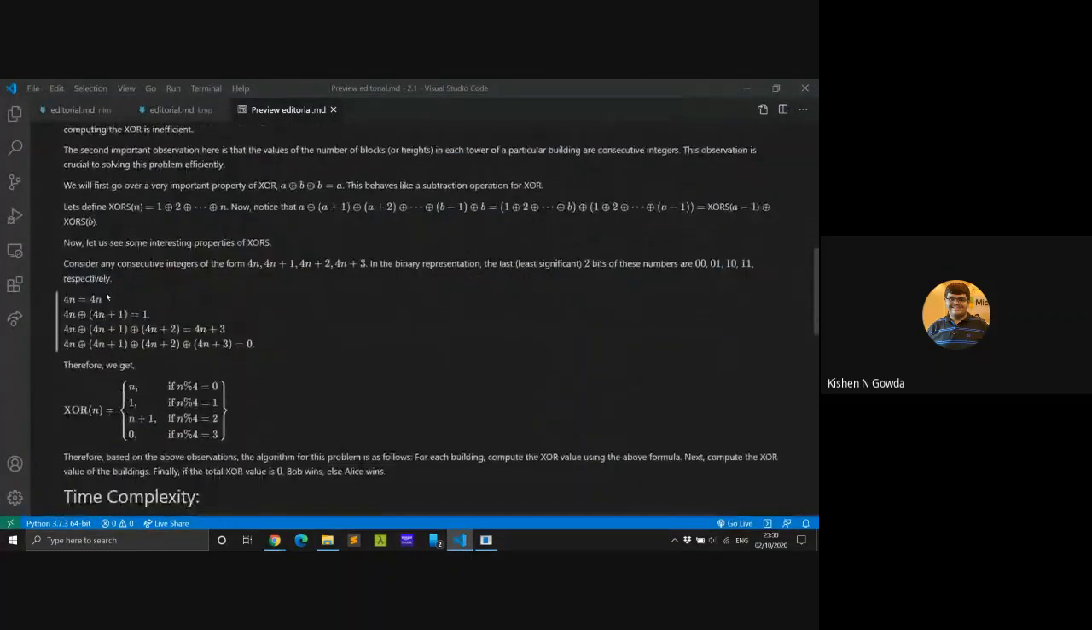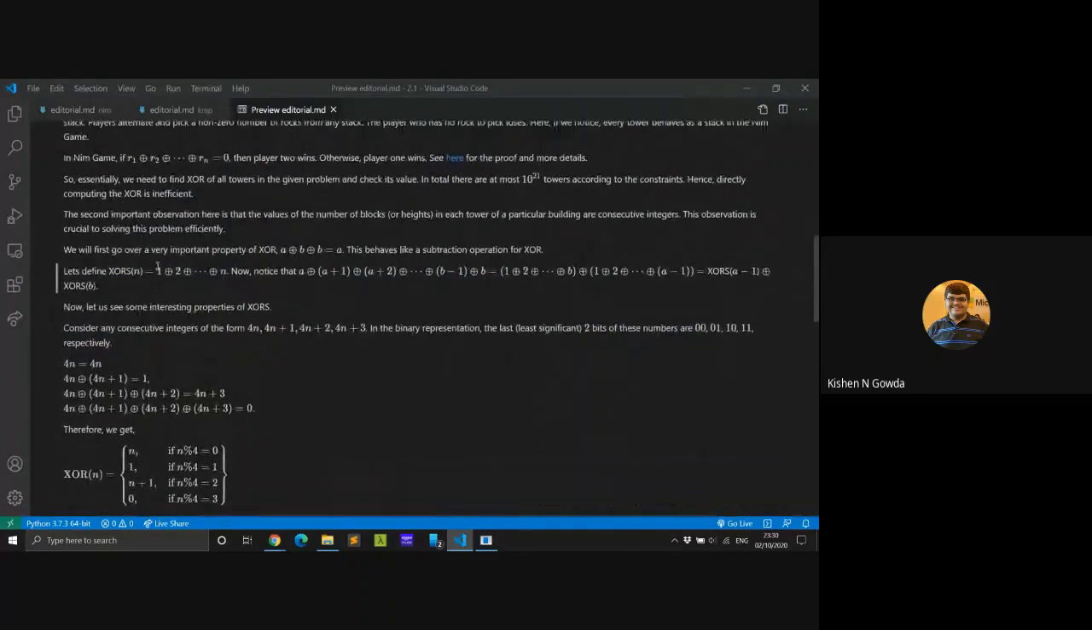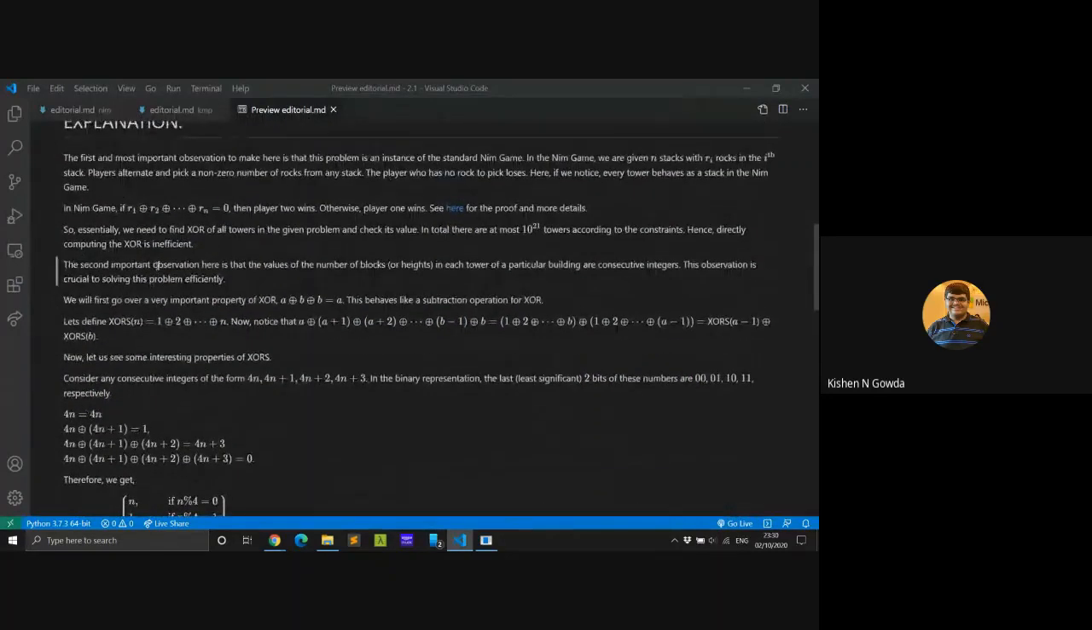So now, how do you compute? Basically, any tower is a set of consecutive integers, and we want to find the XOR of all those towers. So any building is a set of consecutive integers. We want to find the XOR of that, and we saw over here, using this property, that the XOR of the building will be nothing but XORs of hi plus ni minus 1, XOR XORs of hi minus 1, right? So that is what we'll get.